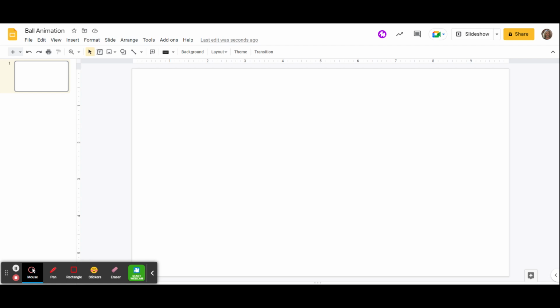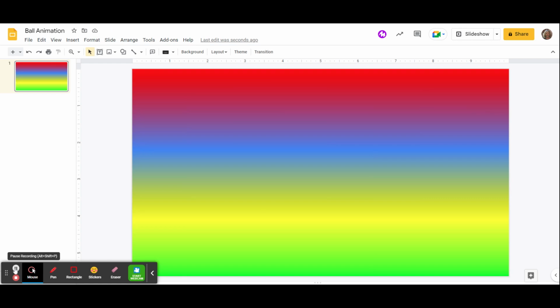The first thing we're going to do is add a background. I don't care what background you use. It really doesn't matter because all we're doing is animating a ball behind it. So I'm going to go ahead and create a background and we'll get back to you in a second. Okay, so as you can see here, I made a gradient background and that's where my ball is going to be.